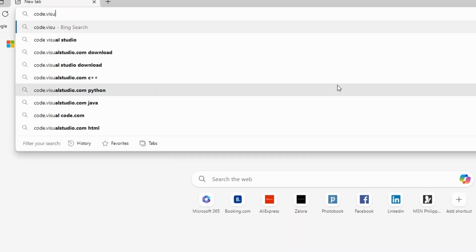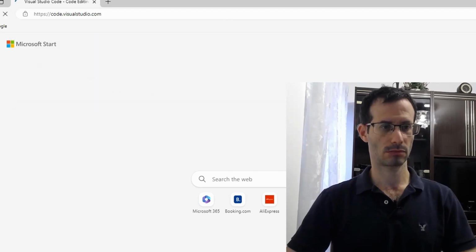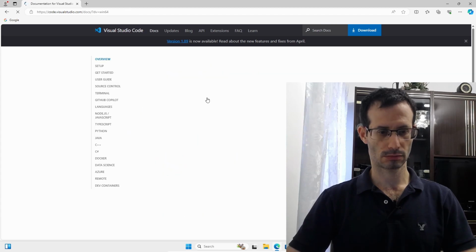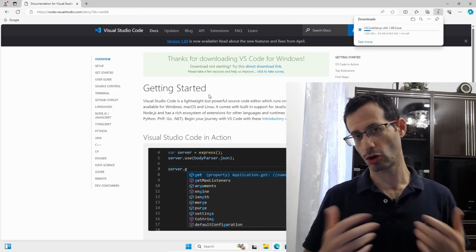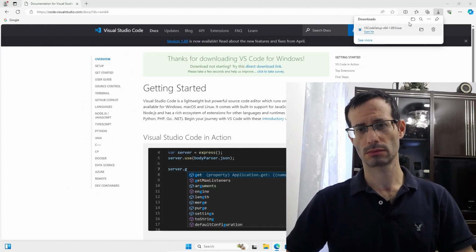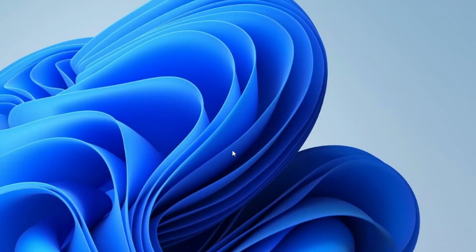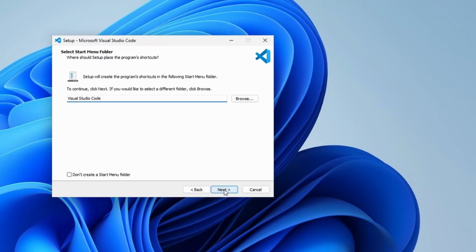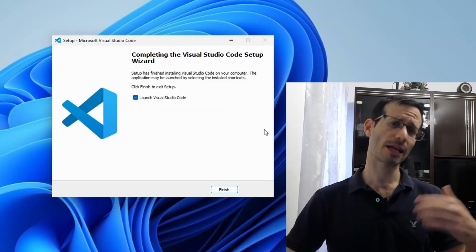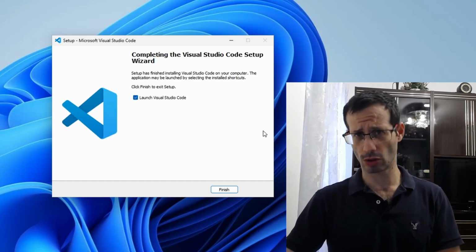Next, let's install Visual Studio Code. If you don't have it installed yet, you can always download it from code.visualstudio.com. And the installer for Visual Studio Code is being downloaded. And let's install Visual Studio Code. And the installation is complete. Let's start Visual Studio Code.